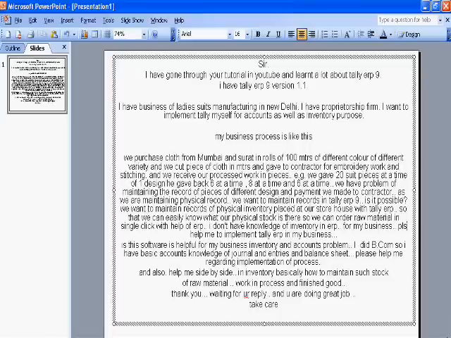I got one query from YouTube users. Sir, I have gone through your tutorial in YouTube and learned a lot about Tally.ERP 9. I have Tally.ERP 9 version 1.1. I have a business of ladies suits manufacturing in New Delhi. I have a proprietorship firm. I want to implement Tally myself for accounts as well as inventory purpose.